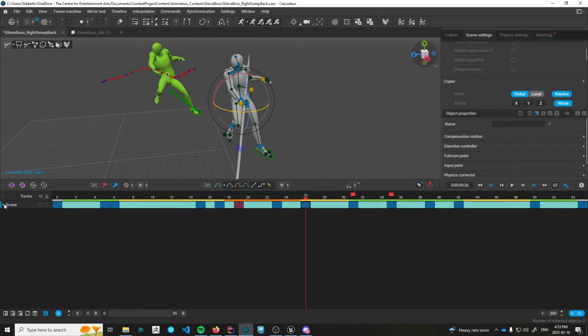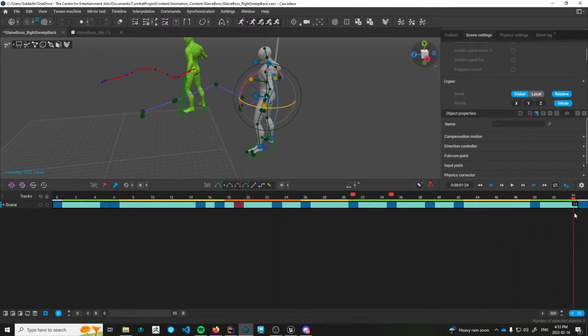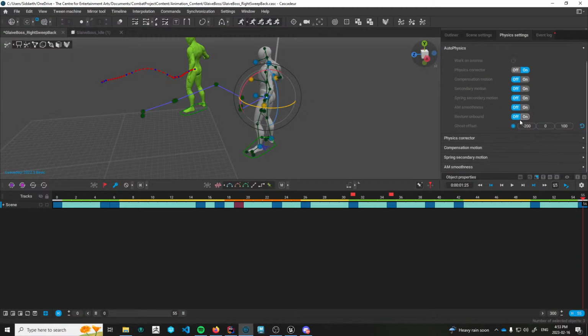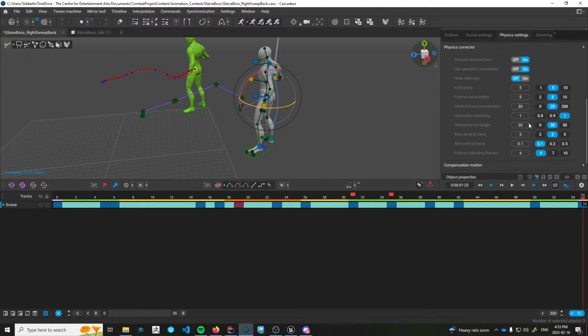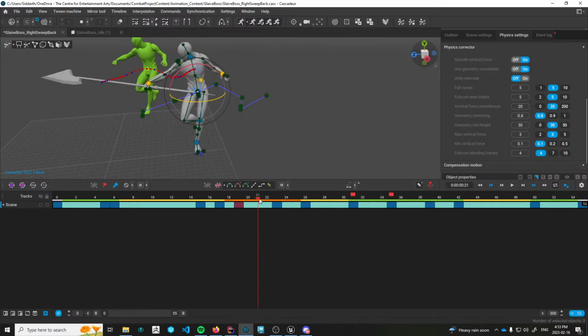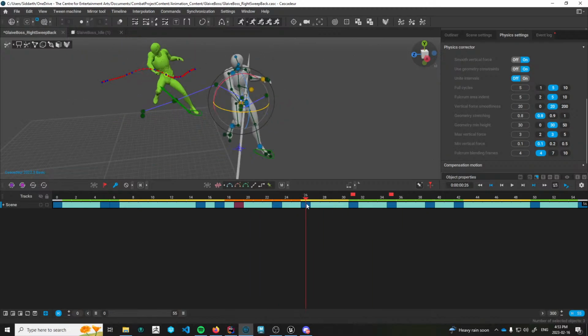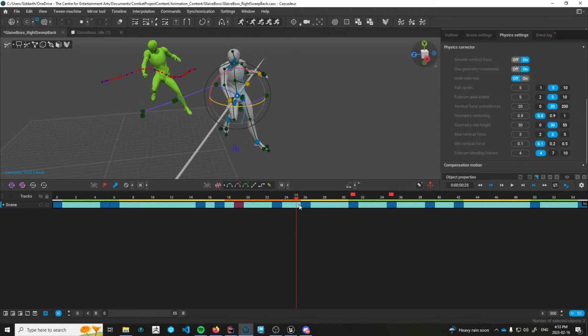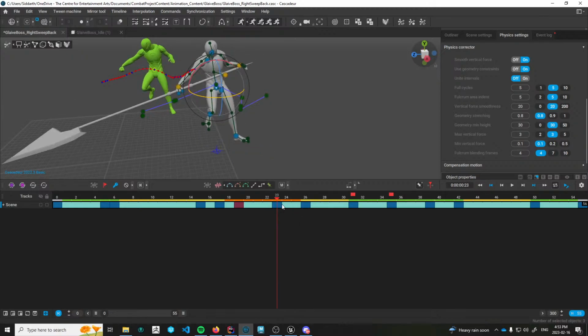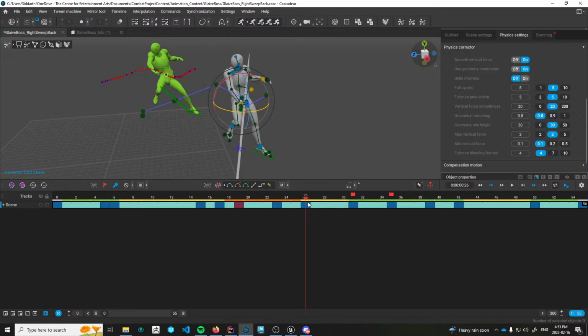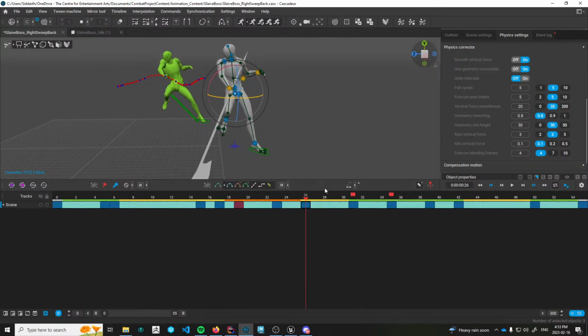Well, I know how to kind of fix that issue. So I select everything, I go to my physics settings, go into the physics corrector, and set geometry stretching to be minimal. So there is a little bit of stretch, but there's some wrong here. Come on, man. Why you don't work?